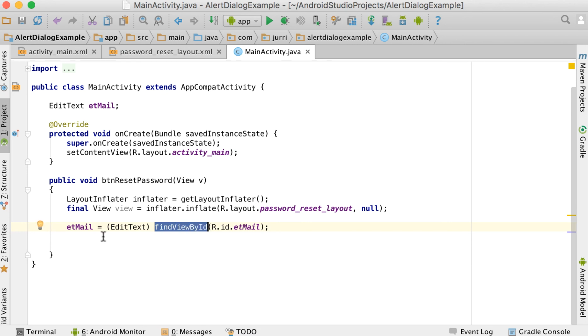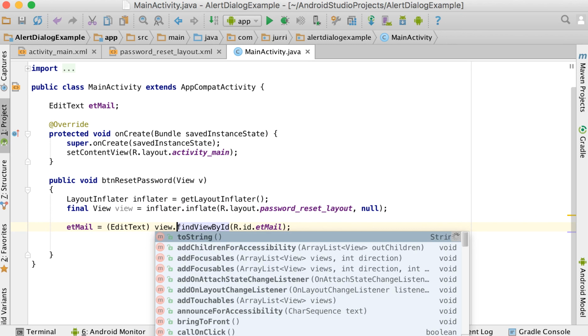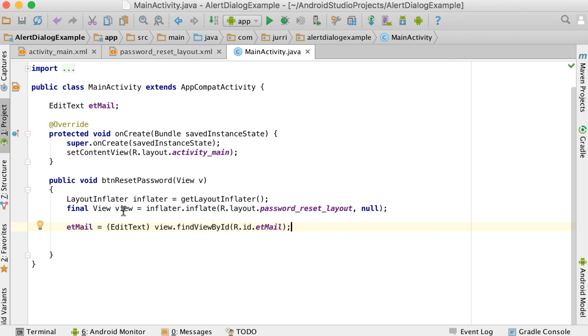But you'll see now it's going to give you an exception here, because if I just say find view by ID like we do now, it means that this ID or this specific view belongs to this layout that is called by using setContentView. But that's not true in this case. So activity main does not have an etmail, so it will throw you an exception. So the main thing to remember here is this view object that we've got there has got a connection to this view. So instead of just saying find view by ID, we're going to say view.findViewById, which means that on this specific view that's got a connection to password reset layout, there we will find etmail. Okay, so that one is very important. And then we can start building our alert dialog.